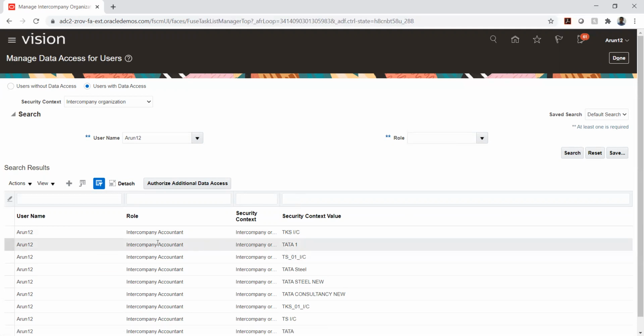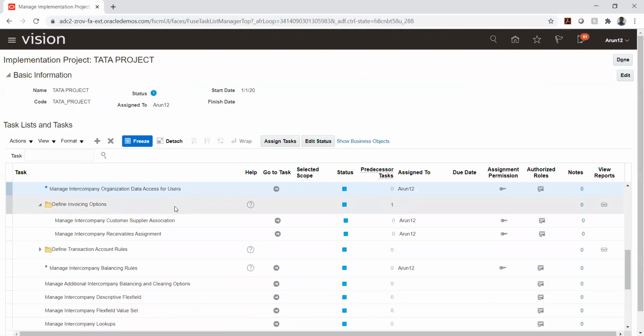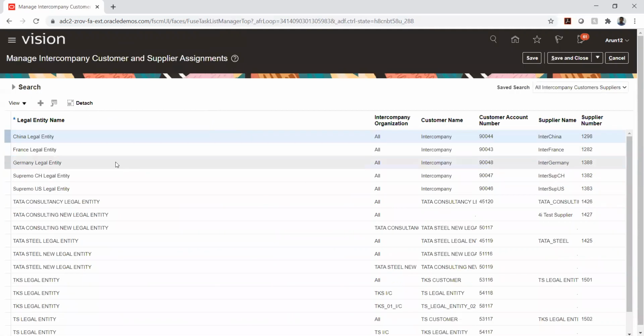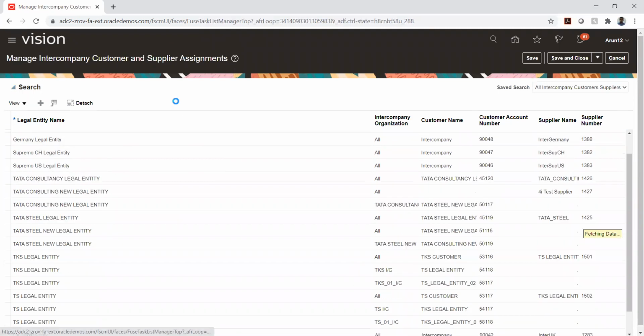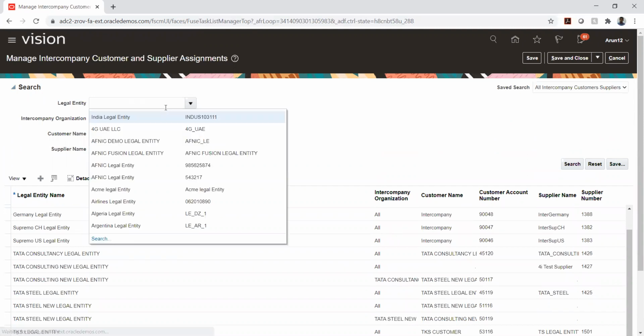So we have assigned it. I mean, the intercompany accountant we have assigned. So the next configuration would be to define the vendor and the customer. So we have manage customer supplier association. Here, if you see, I'll take TS. Intercompany, a customer and supplier assignment.